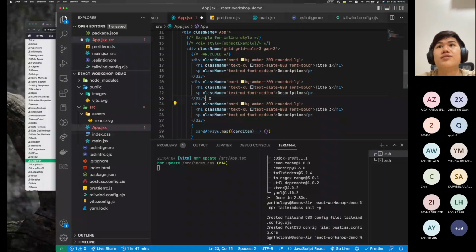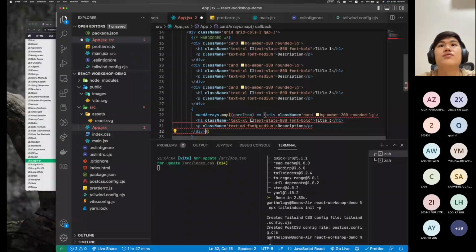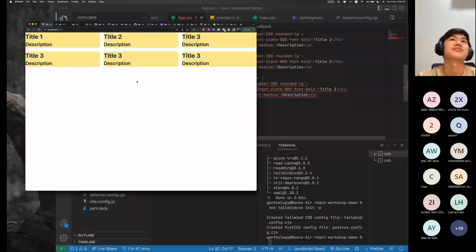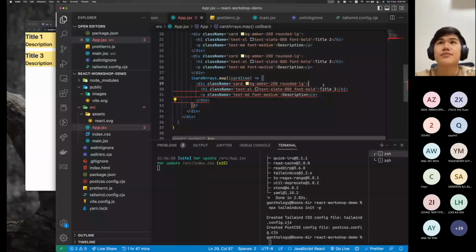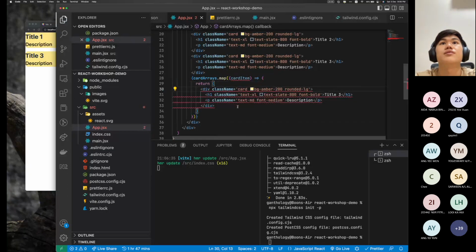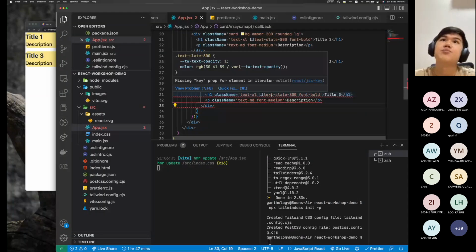So if I put it here, item, okay. If I put it here, you guys can see it's creating the same thing. Okay. So this is equivalent of this. Okay, sorry. This, and then we get the same thing here. And then why are we having an error here? It's saying that we are missing a key prop.